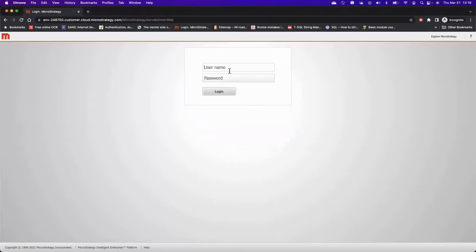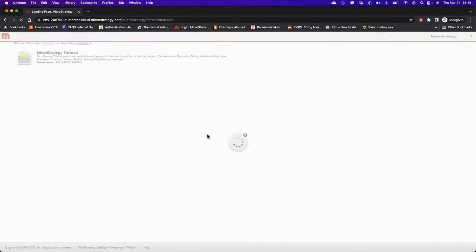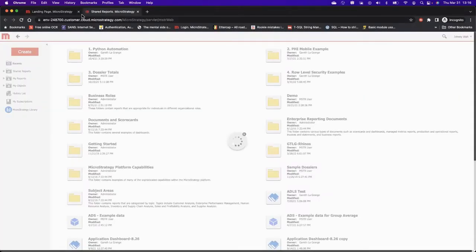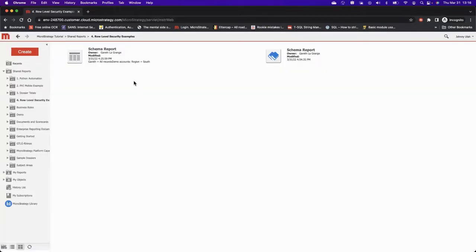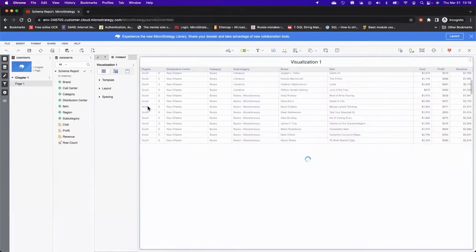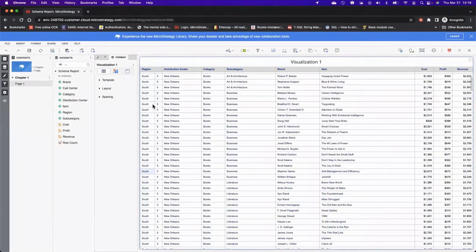So we're going to log in as a separate user. We're going to go to the project. And we'll go to that folder, and we see the same objects as well, but when we run the dossier now as this user, we see that they are restricted to only the south region data, which is exactly what the security filter specified it as.